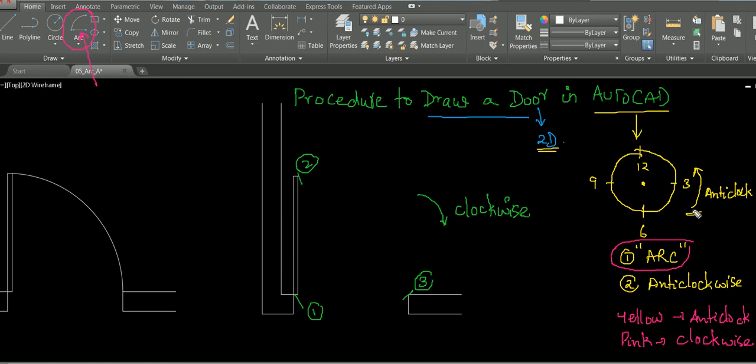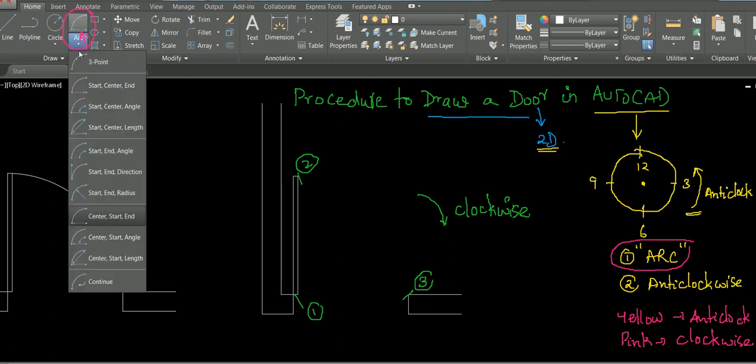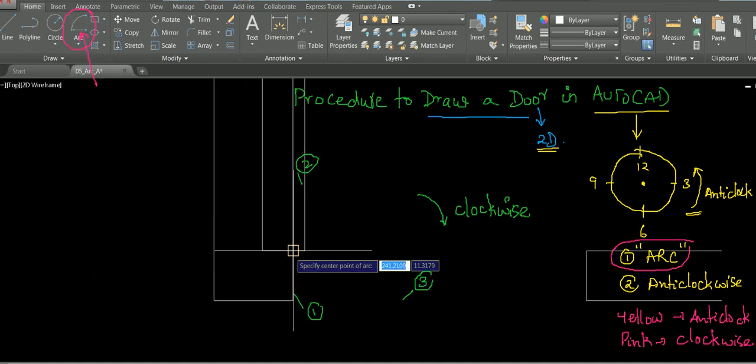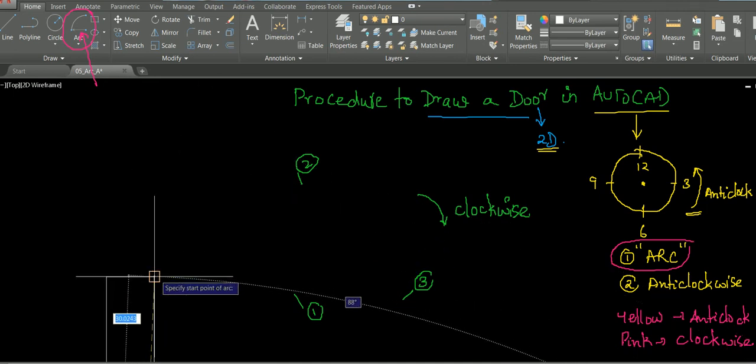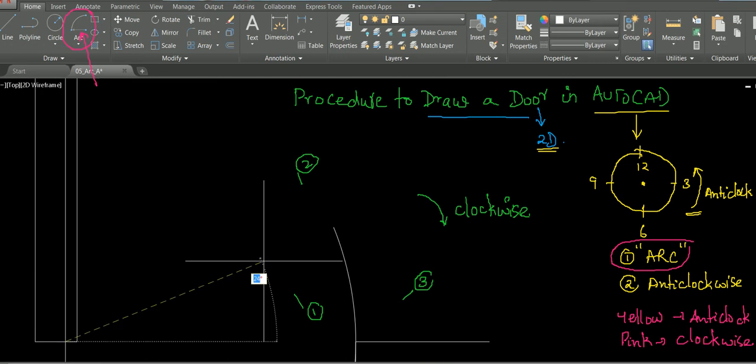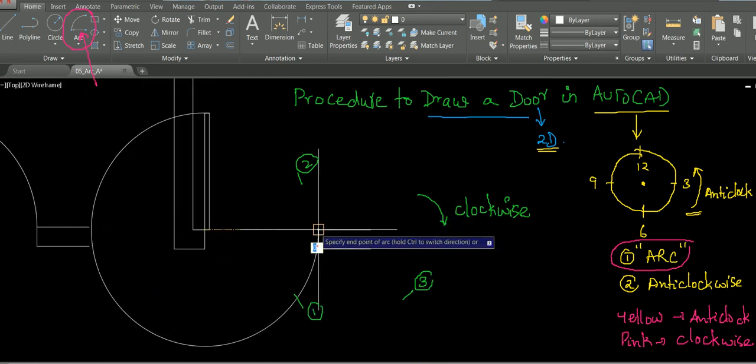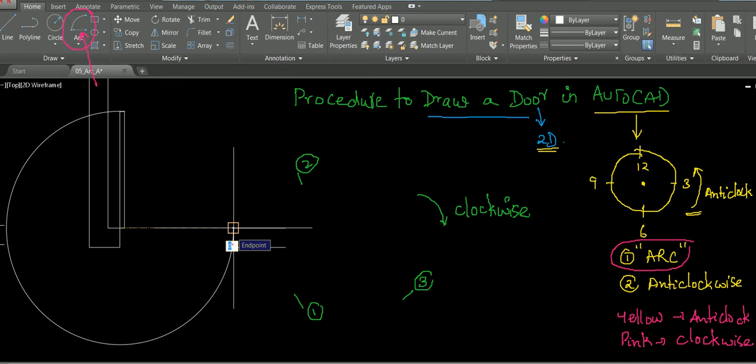But always remember, AutoCAD likes to go anti-clockwise. This you have to understand. I will just prove why it likes it. So take the same story, go to the arc command, go to center, start, end. Click this point, zoom, click this point, and then click this point. You will see that AutoCAD is playing around. It's not actually AutoCAD playing around. It wants to go anti-clockwise, even though I selected points which look like clockwise. I hope this is clear.